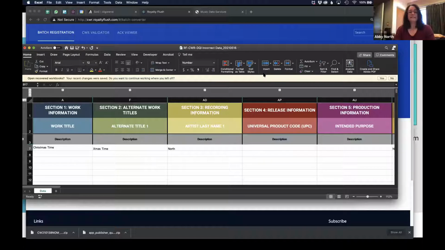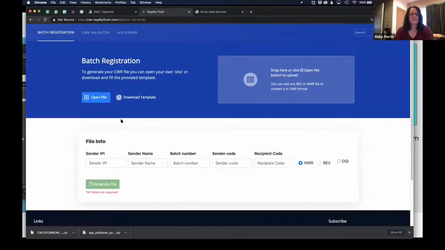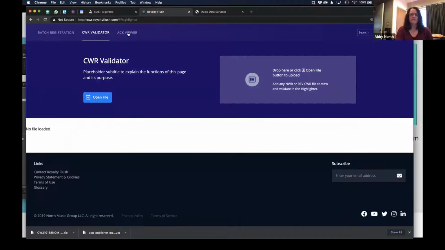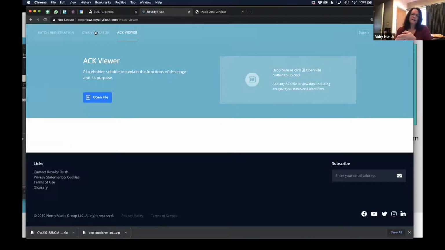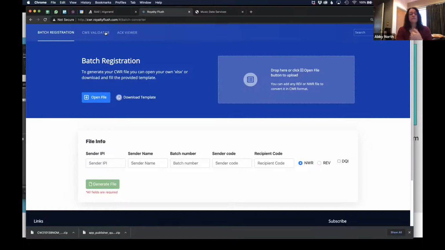So to create the DQI file, you would, as the user, prepare the data and send it to me, and then the process that I go through is this. This is our registration suite. We have the first module, which allows us to create the CWR files and DQI files. And then we have a validator for the CWR file, which I'll show you. This is separate. This is an acknowledgement viewer for CWR.